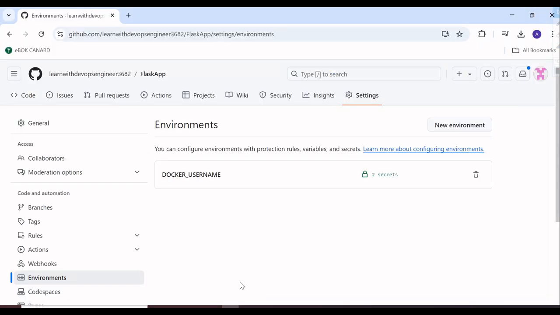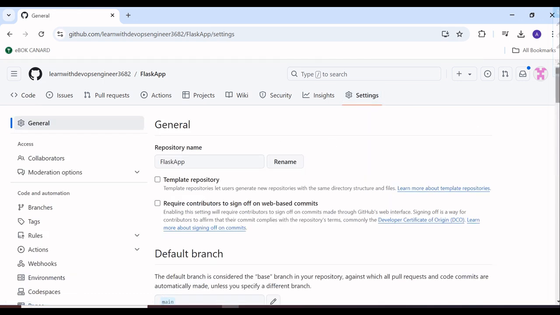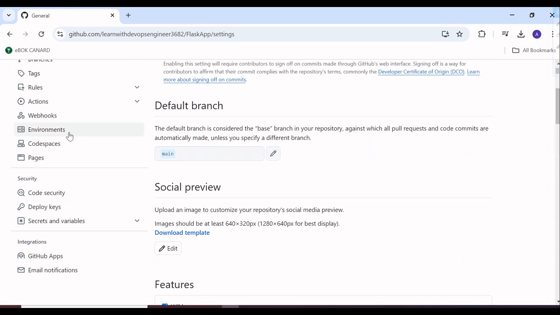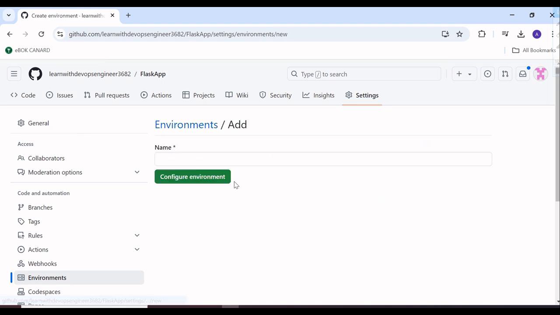Now let's go to GitHub. So here, this is my Flask app. I'll try to put this in the description. You can check it out there. I'm going to go to the settings of this repository, followed by environments. So in environments, I'm going to create a new environment, saying dev environment, and configure environment.